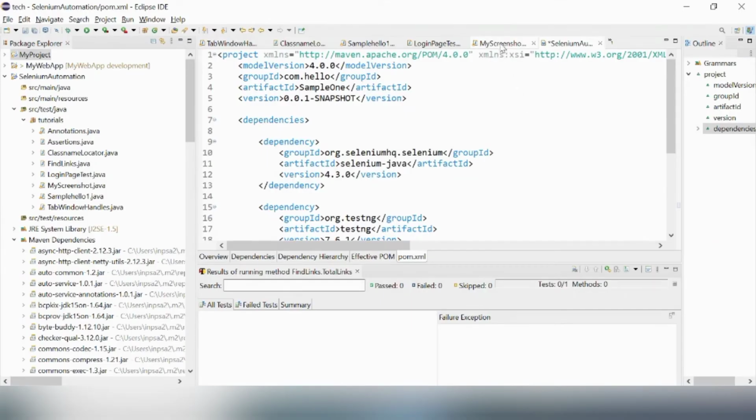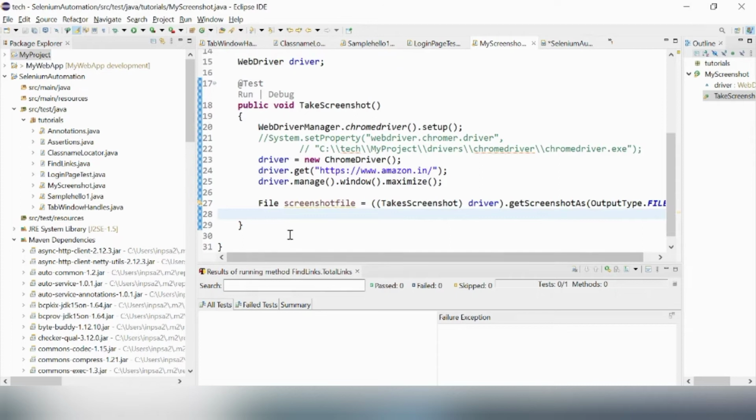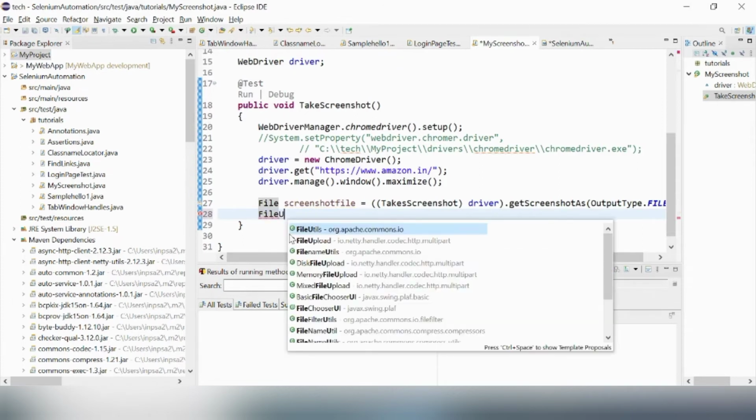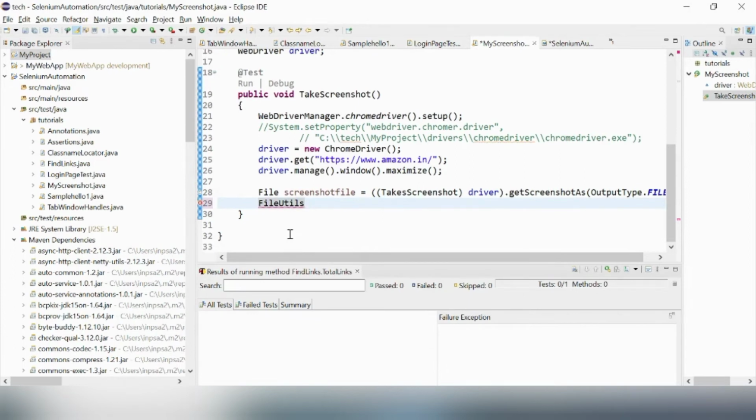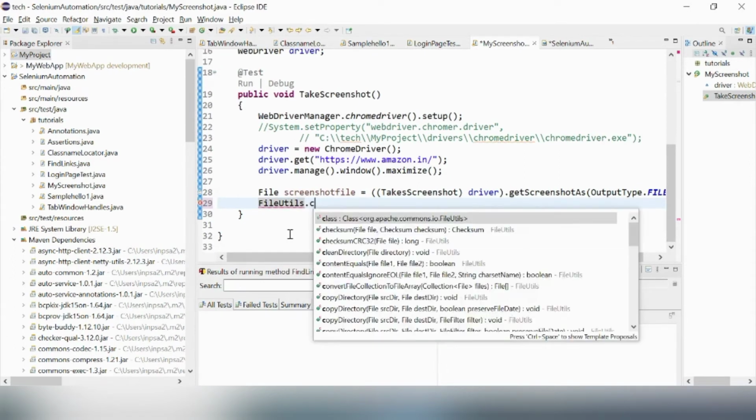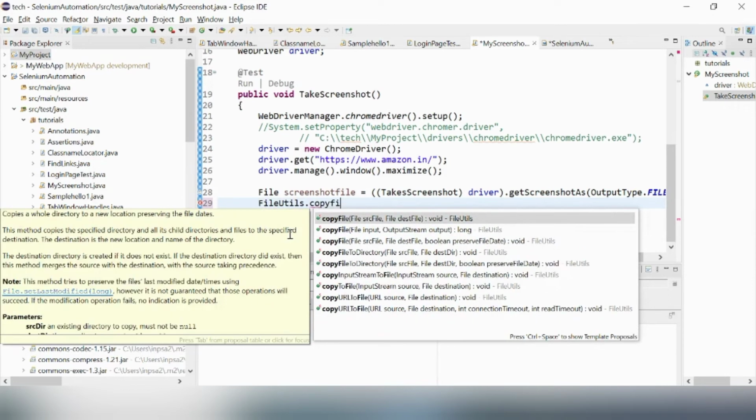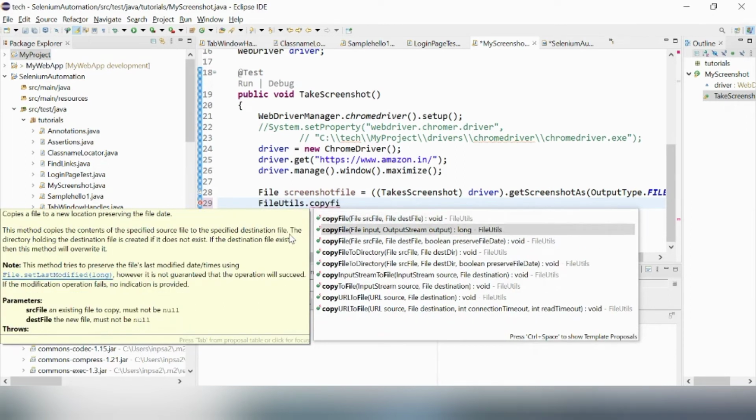Okay, now I'll go to the code and I'll implement the FileUtils part. So let me type FileUtils. Okay, so FileUtils has a method again, that is copyFile. Okay, so copyFile. So as you can see, the first one is copyFile, with srcFile, that means source file, and destination file.